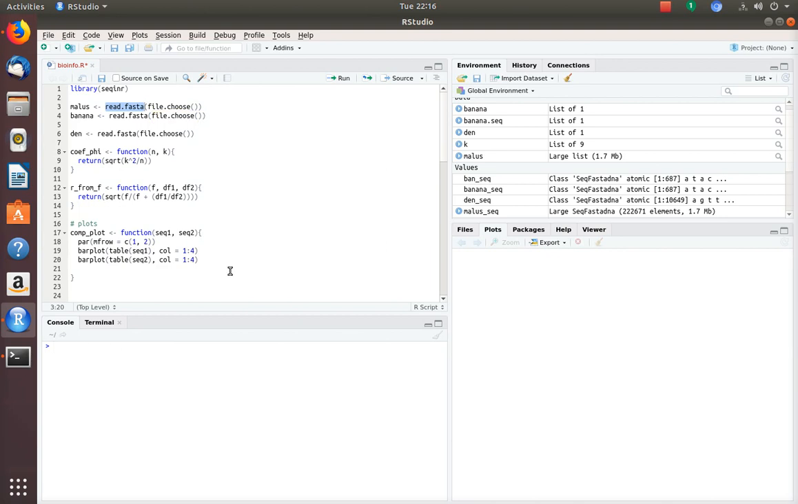So how are you going to do that? I'm going to create an object called malus, which is for apple. You can download the gene sequence for apple in the same way. The apple is known as Malus domestica, the scientific nomenclature used to refer to apple. First, let me show you the banana.